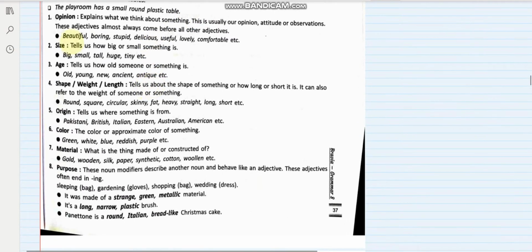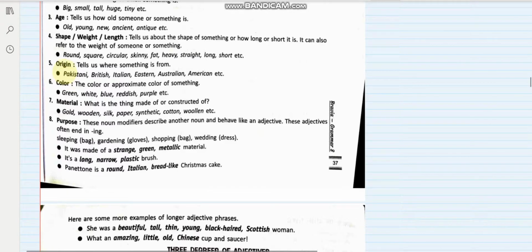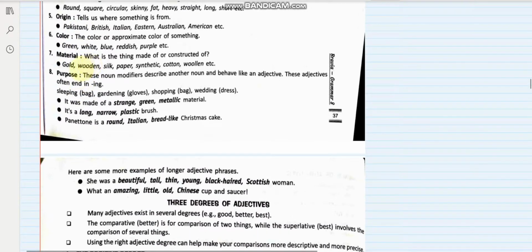Right? Now, opinion means something which is related to that thing, and you express your opinion about it, like beautiful, boring, stupid, your opinion about it. The size, the age, the shape, weight, or length, like if it is round, square, circular. Then origin. Origin means if it tells us about the place from where it has originated. Color, then the material, and then the purpose. Like the purpose means a sleeping bag, a gardening glove, like that.